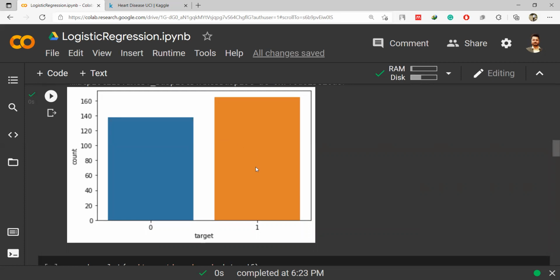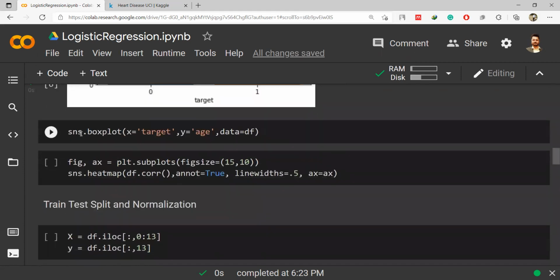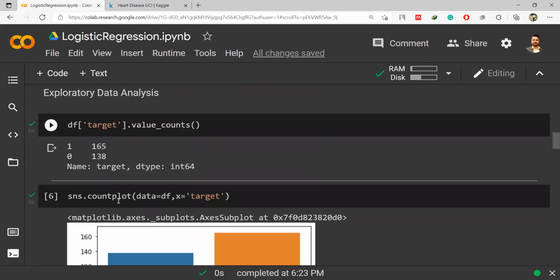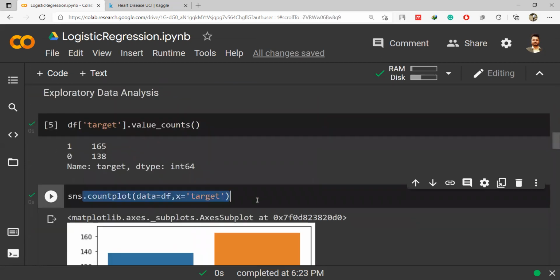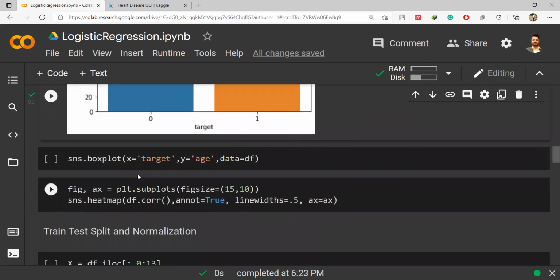And here you can see that there is not much difference. There is not a very big difference between these two. If it had been a very big difference, we would have said that it is a class imbalance problem. So now I'm going to do the box plot. So this is all part of EDA, right? EDA is about caring about the class imbalance problem and visualizing how these things look.